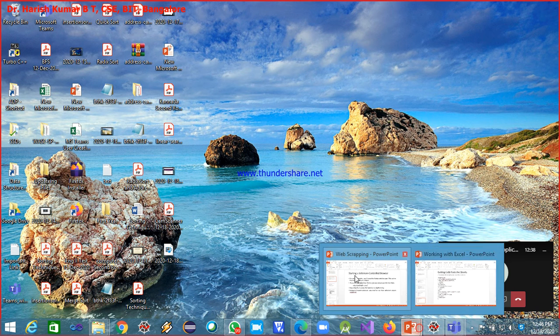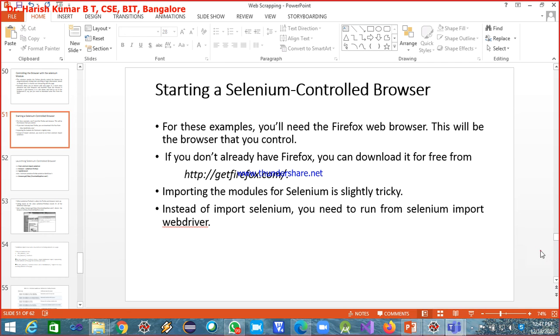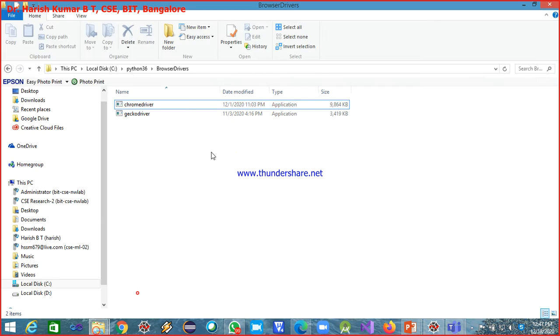Let me go back to the PPT. So the driver I've shown you, that is what you've got to download. You can always search for it. If you search for Chrome driver for web driver, it will give you the download, and similarly the Firefox driver for the web driver of the Python module. So download them. And similarly, if you're using Microsoft Edge, you can download the driver for Microsoft Edge as well. I think the Chrome and Firefox drivers are enough. So these are the two drivers, chromedriver.exe and geckodriver.exe. I'll just minimize this.